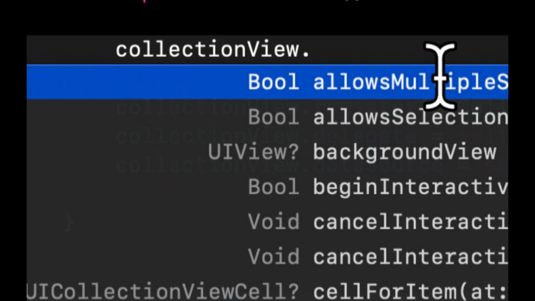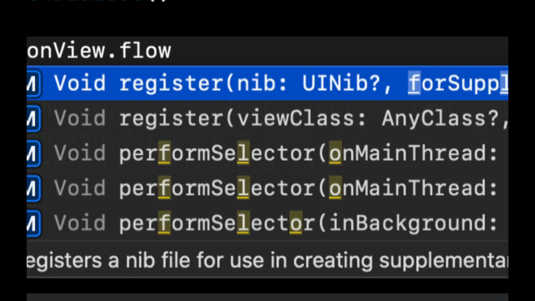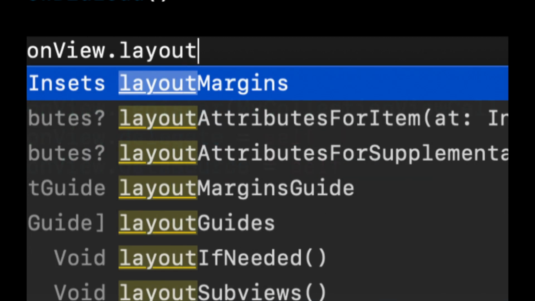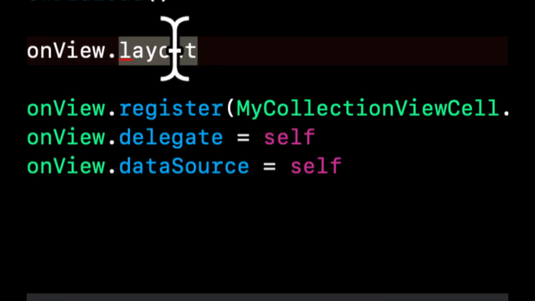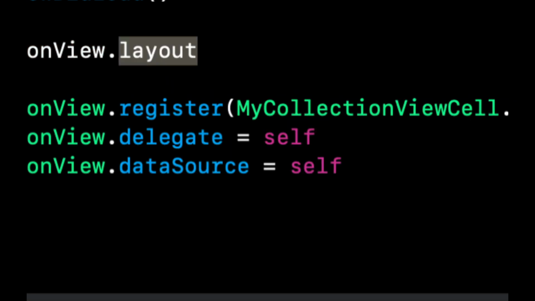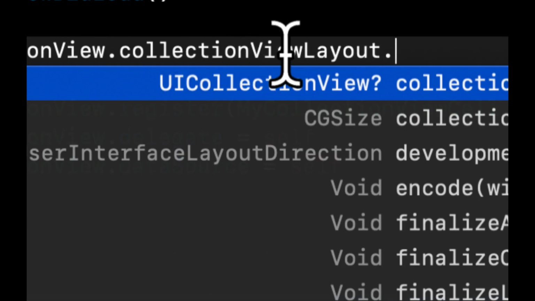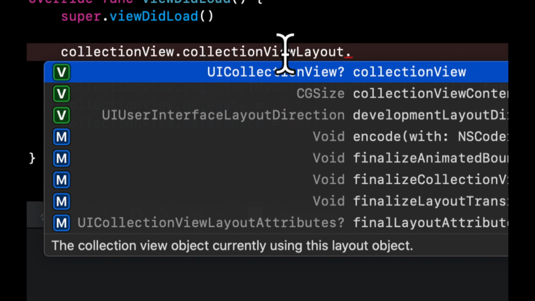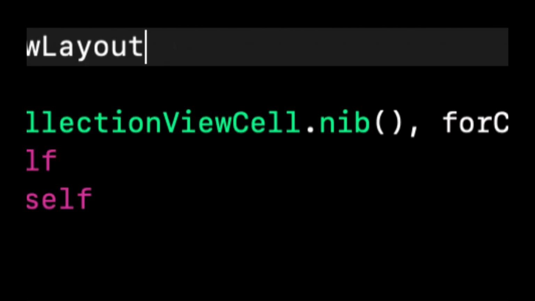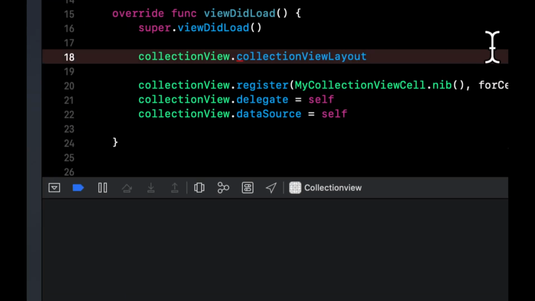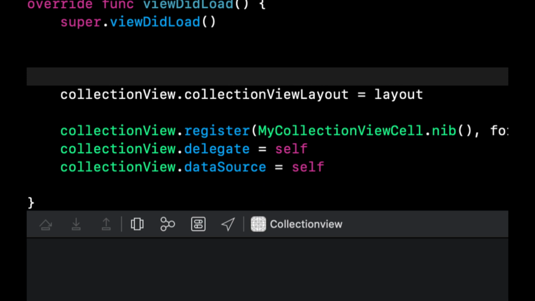collection view dot layout. So it's collection view layout. You can specify this entire layout in code. The other thing you can do is just reference the current one. And I believe this is a settable property. So let's set this to layout and we're going to create this up here. We'll see if Xcode yells at us because I don't remember offhand.